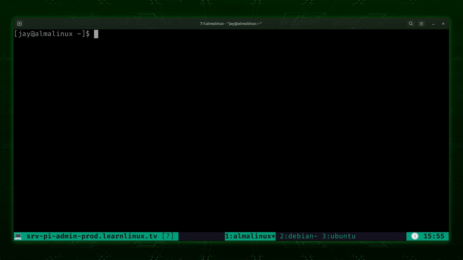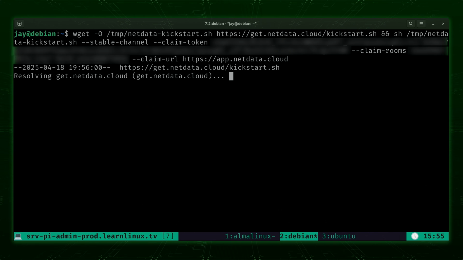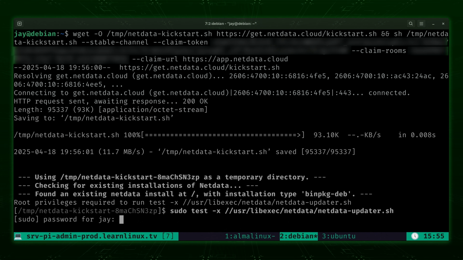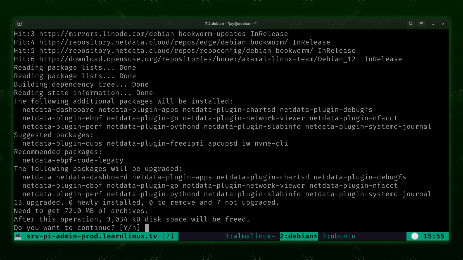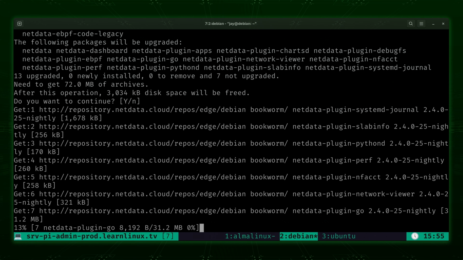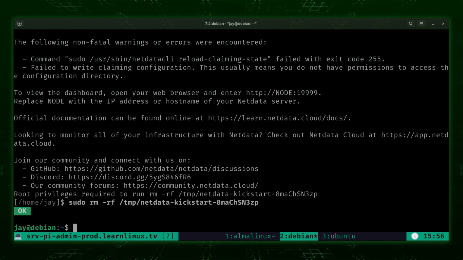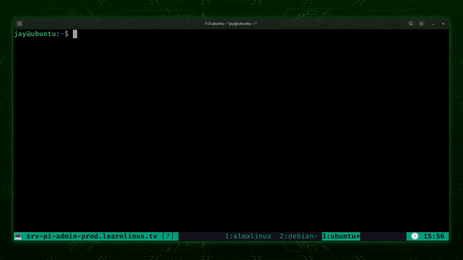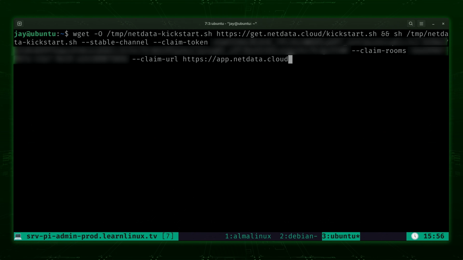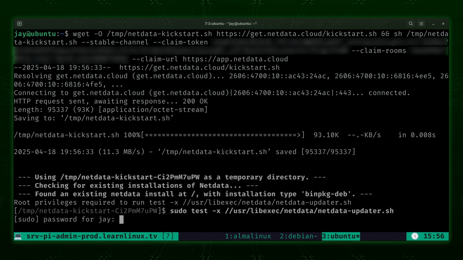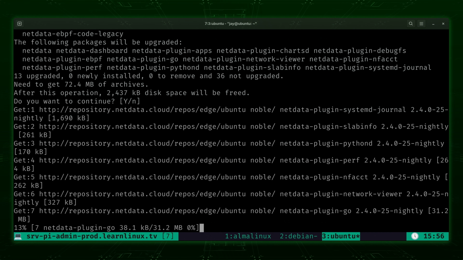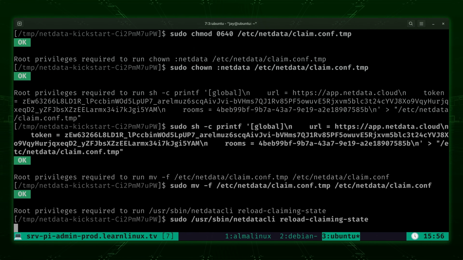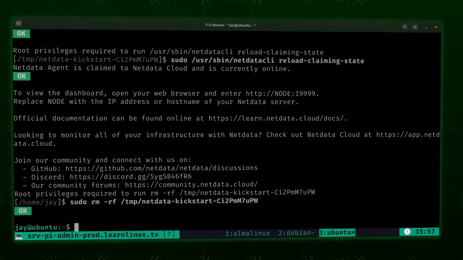So I'll go back to my terminal, move over to Debian. I'll paste in the same command right here and press Enter. Press Enter to accept the default of Y. That one's done. Switch over to Ubuntu. I'll do the same thing. Press Enter. Enter again. And that should be it.